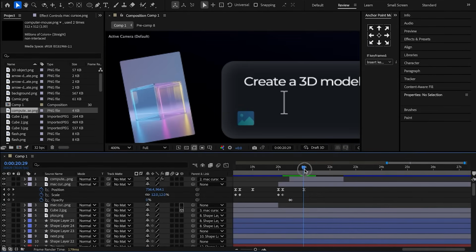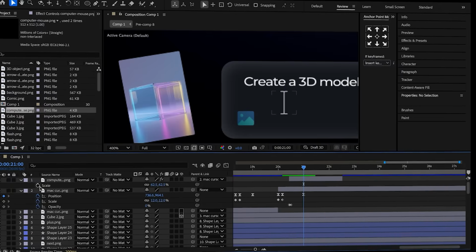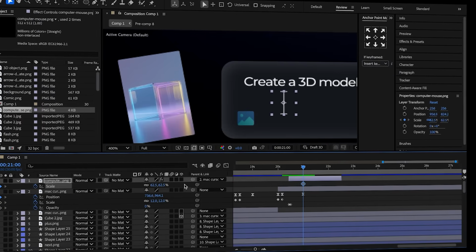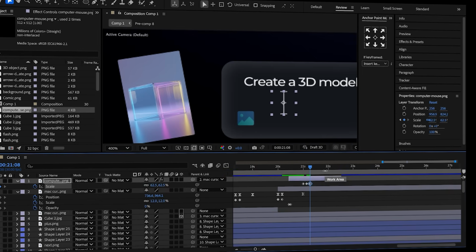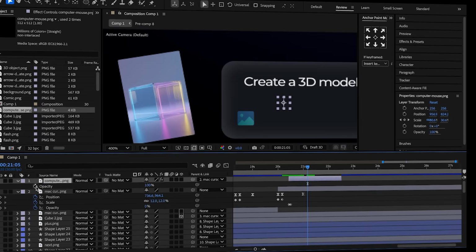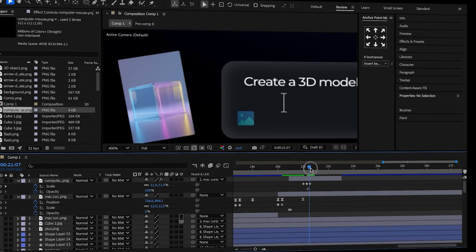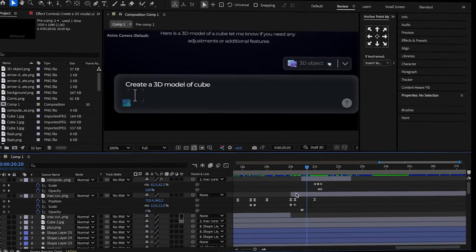Above the last position keyframe of the Mac cursor, create a scale keyframe for the computer cursor. Move 4 frames forward, reduce the scale to 20%, move 4 more frames forward and reduce the scale to the original size. At the middle scale keyframe, create an opacity keyframe, move 4 frames forward and reduce the opacity to 0% so the computer cursor disappears on the click.